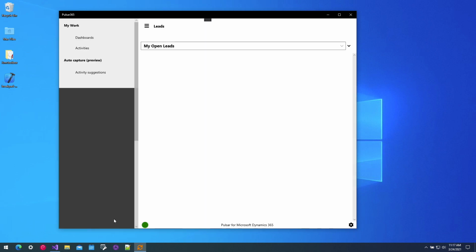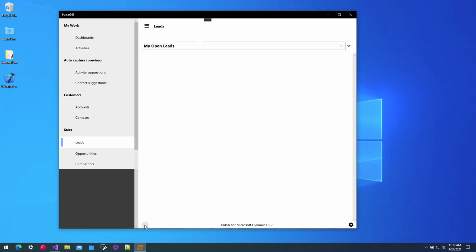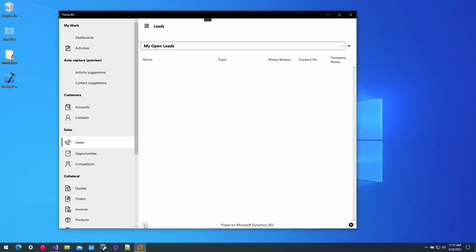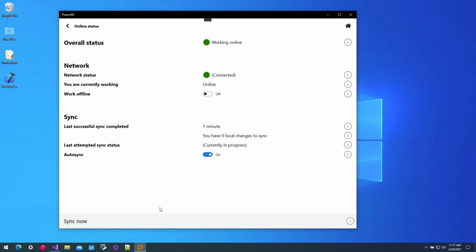Here we are on the Dynamics 365 main dashboard page. First, let's check the online status page, which should be familiar to users and admins of the Pulsar for Salesforce app. Here you can force the ability to work offline, regardless of your network connection.